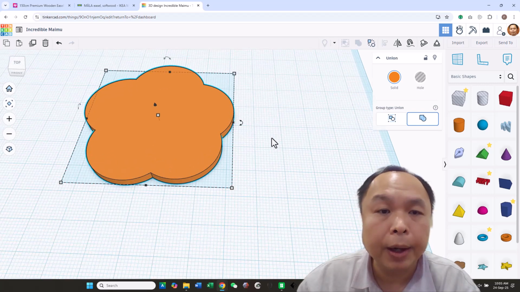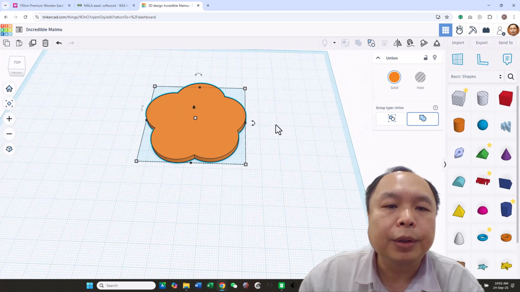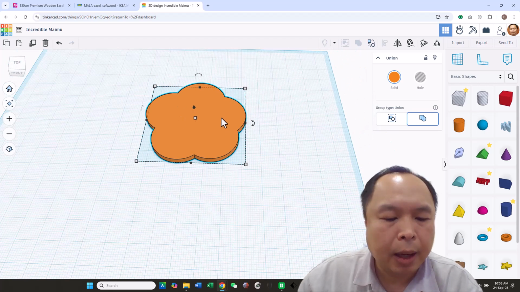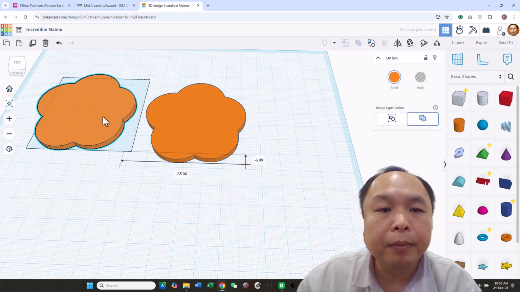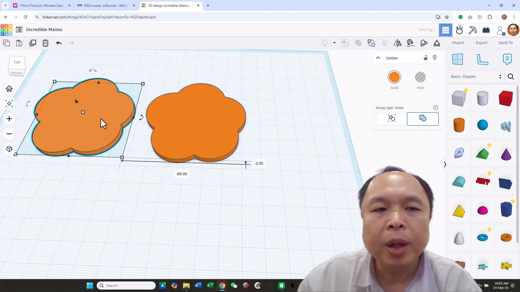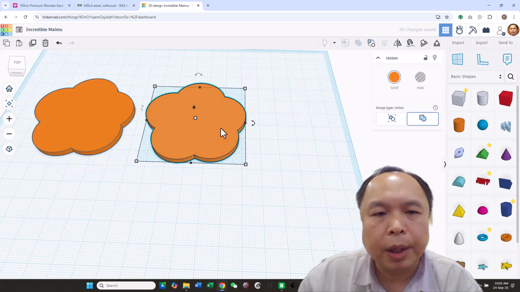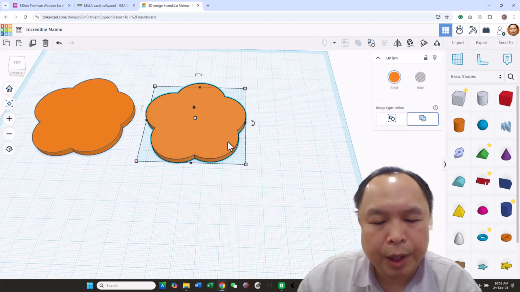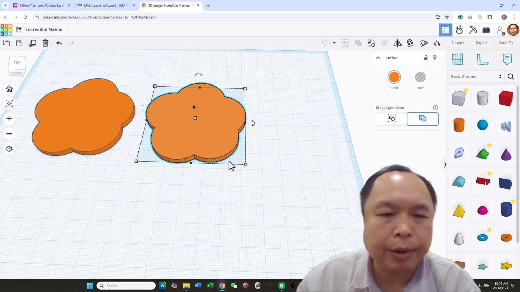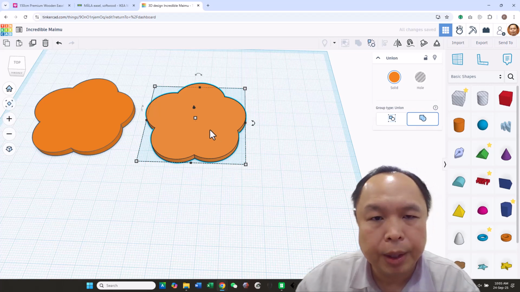What are you designing? Okay. You look at how I do this. Before I start, I will make another copy of this one. I keep it aside. And then for this one, I'm going to create the border. But before I create that, again, I need to duplicate this.